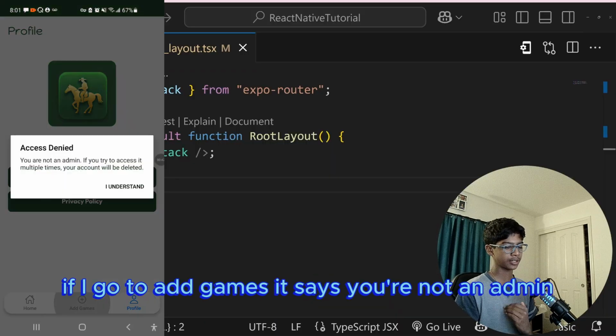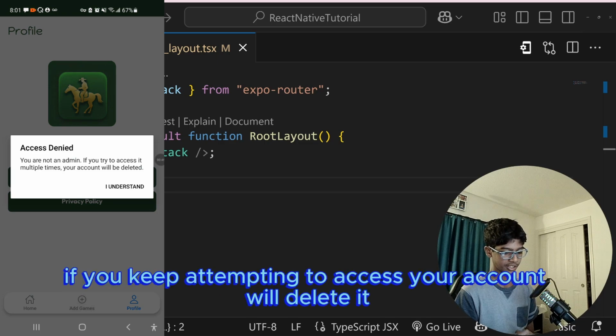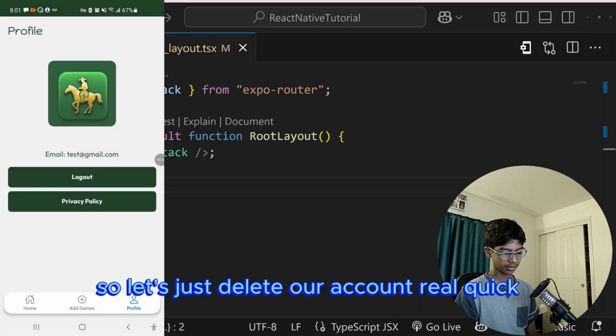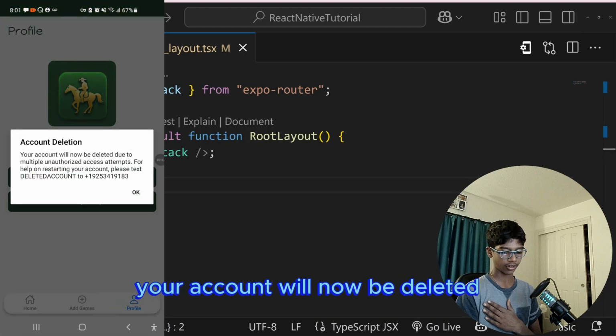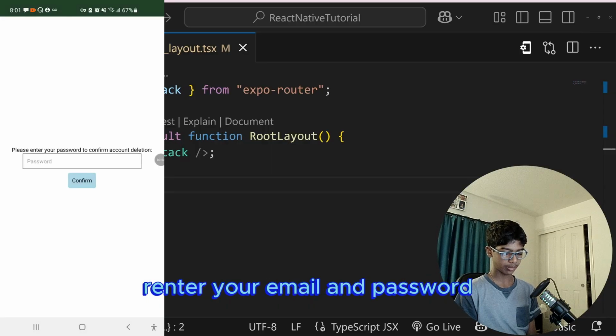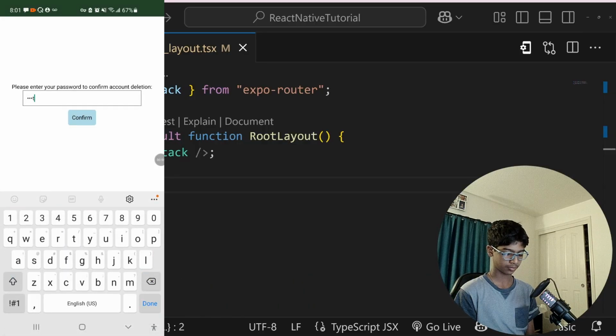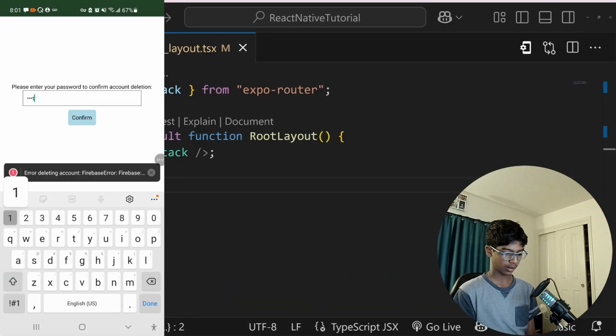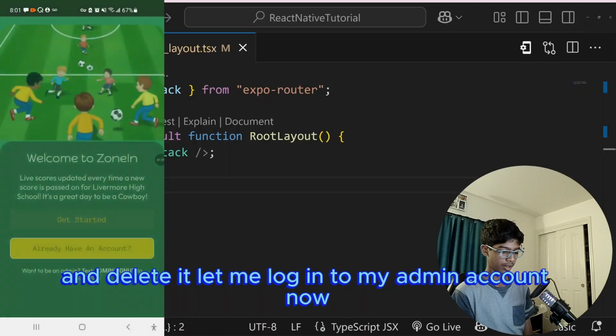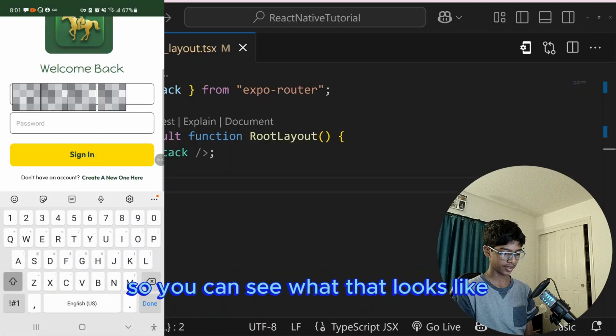If I go to add games, it says you're not an admin, you cannot do it. If you keep accessing your account, it will delete it. So let's just delete our account real quick. You wouldn't want to do this in real case. You can see account deletion, your account will now be deleted. Re-enter your email, password. Sorry, wrong password. And deleted. I'm going to log in my admin account now so we can see what that looks like.